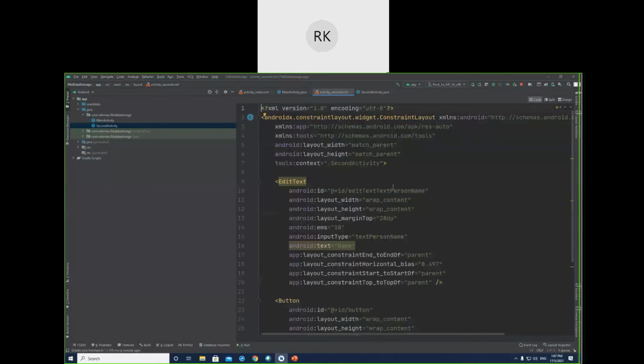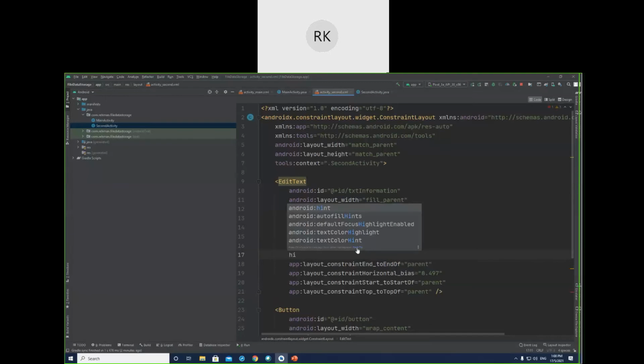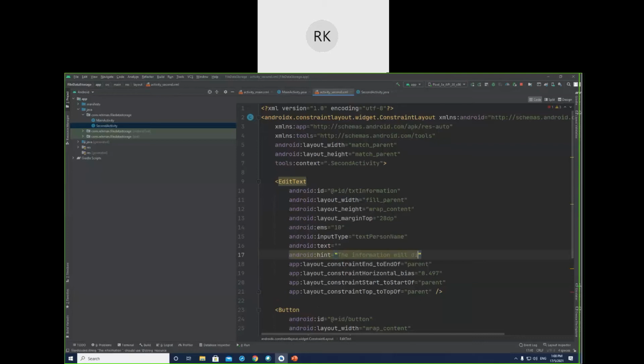Okay, constraints. Maybe change this one a bit again. It should be txt file data, txt information. So whatever we have there, let's change this also to fill parent. And this one, I should not display anything at the beginning. Maybe we can give a hint: the information will display here.